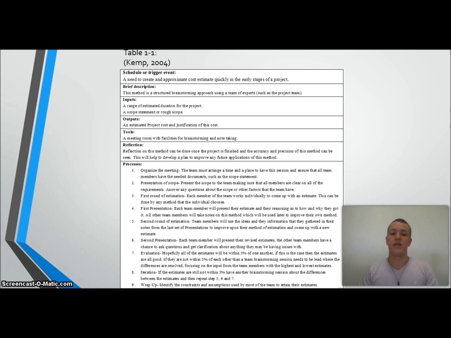Then we're going to have another round of estimations where the team members will use the ideas that they took from the first round of presentations from the other team members, and they're going to improve their method of estimation and come up with a new estimate. So then we're going to have a second presentation. So each team member will then present their revised estimates, and the other team members have a chance to ask questions and clarify any queries that they might be having issues with.